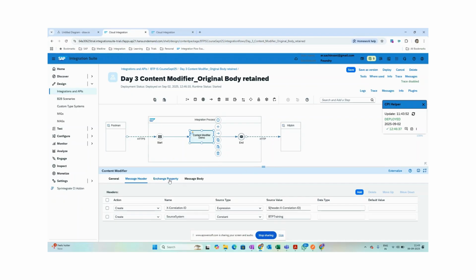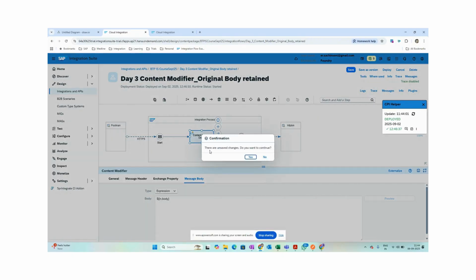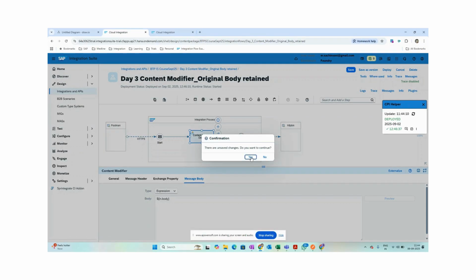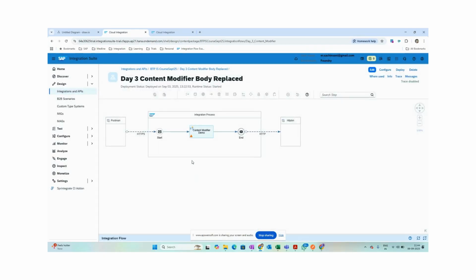And then processing date, and then message body. So in this example, I am retaining the original body, right? But let me first show you the portion where I actually replace the body, right?